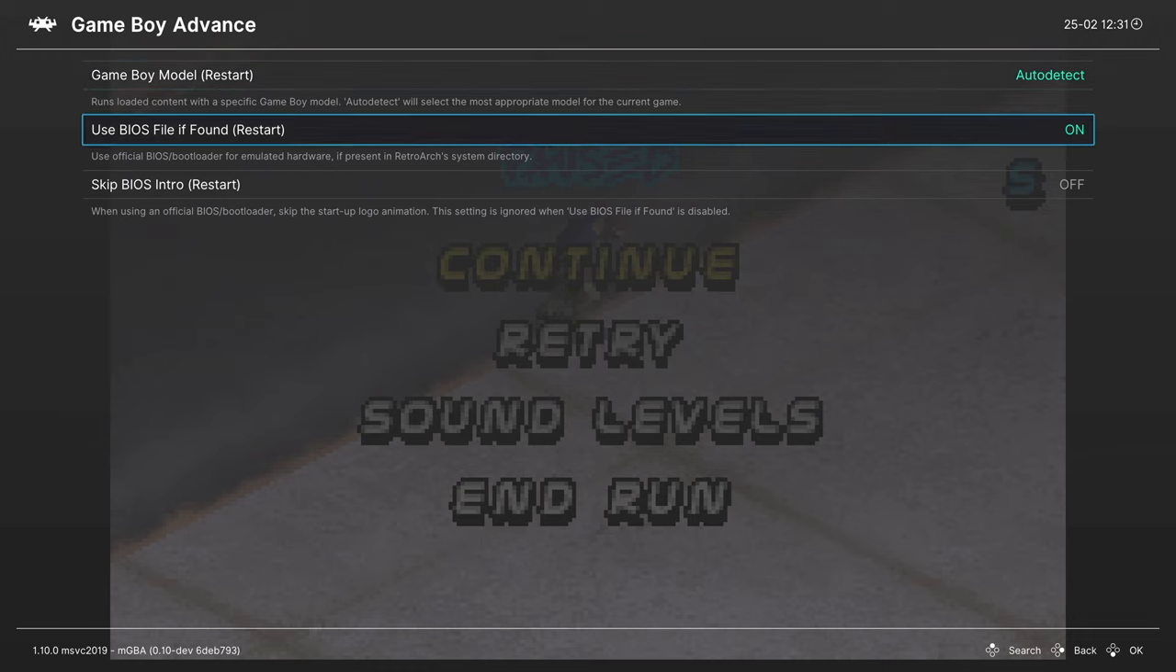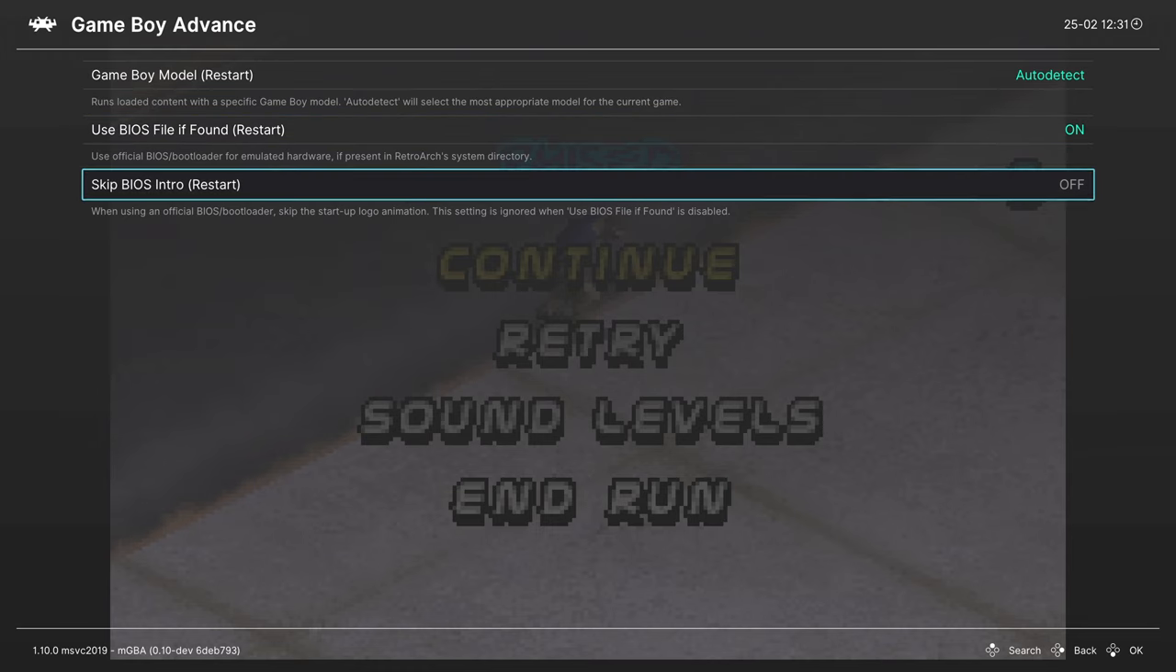Next up, we have Use BIOS file if found. You can leave this one on, it'll just boot the GBA's original BIOS file instead of using the HLE one. If you want to have the compatibility of the BIOS but not have the intro show up every time you start a game, you can turn on Skip BIOS Intro here.